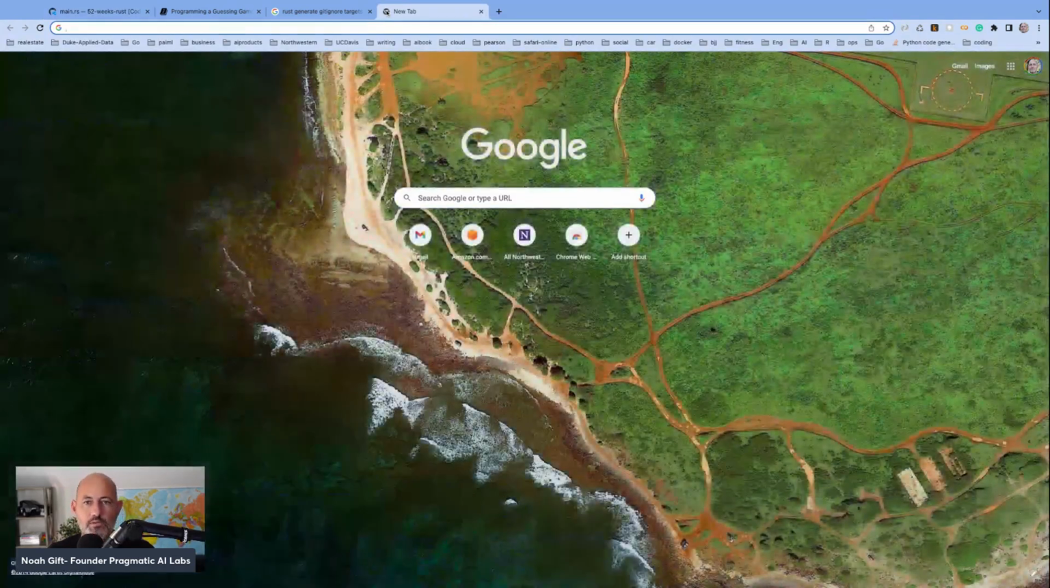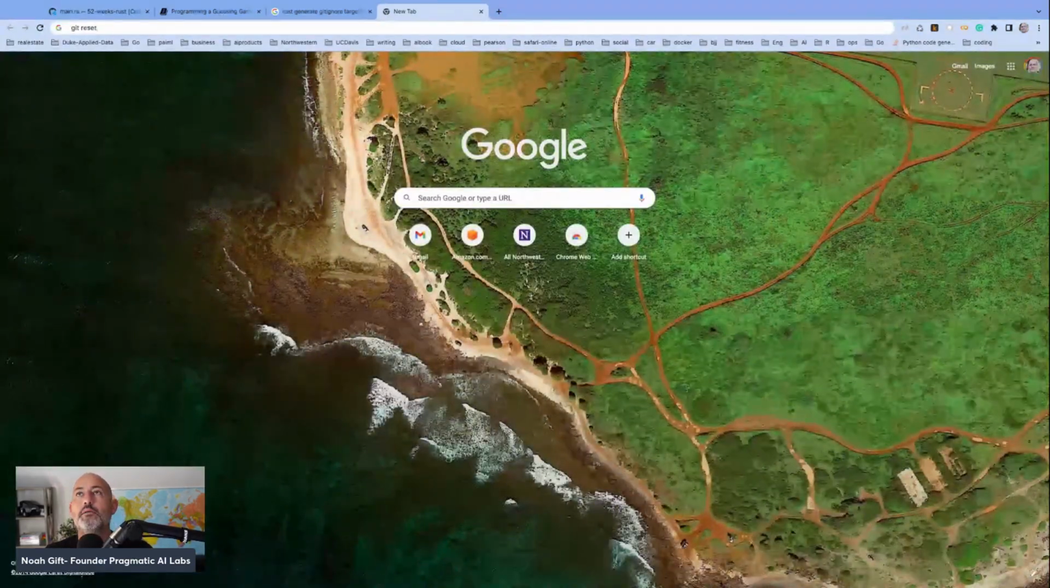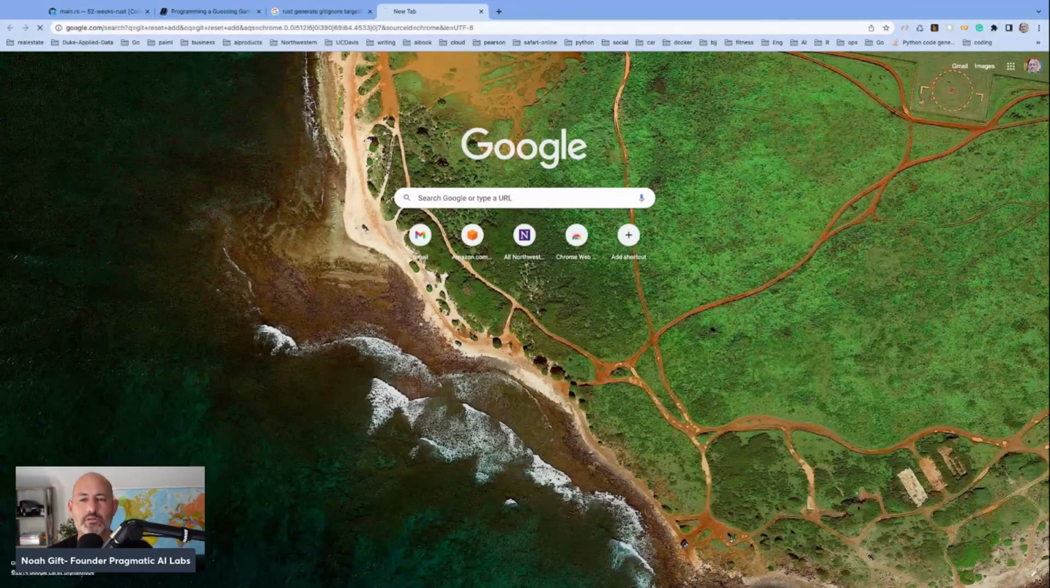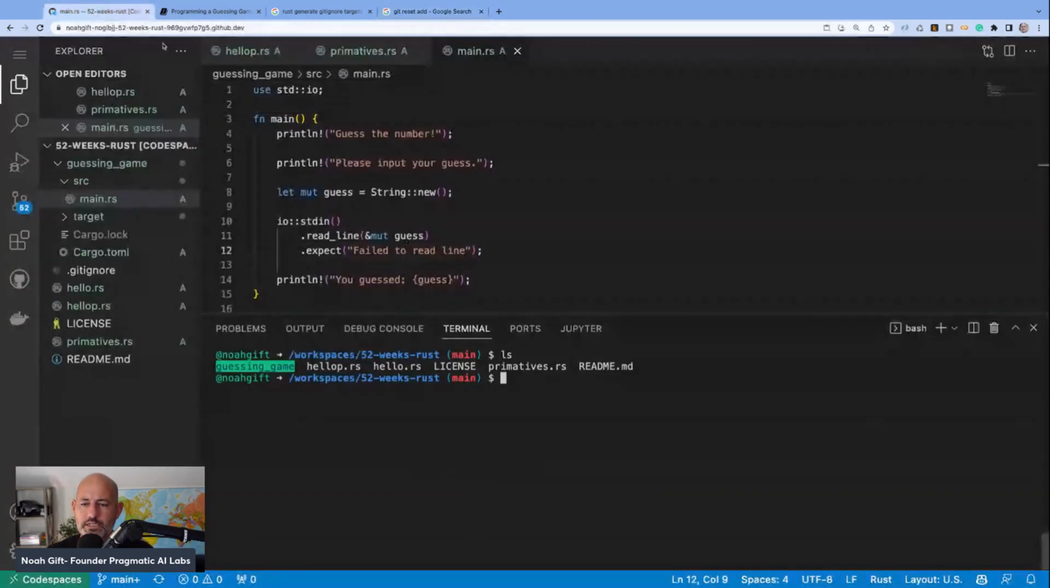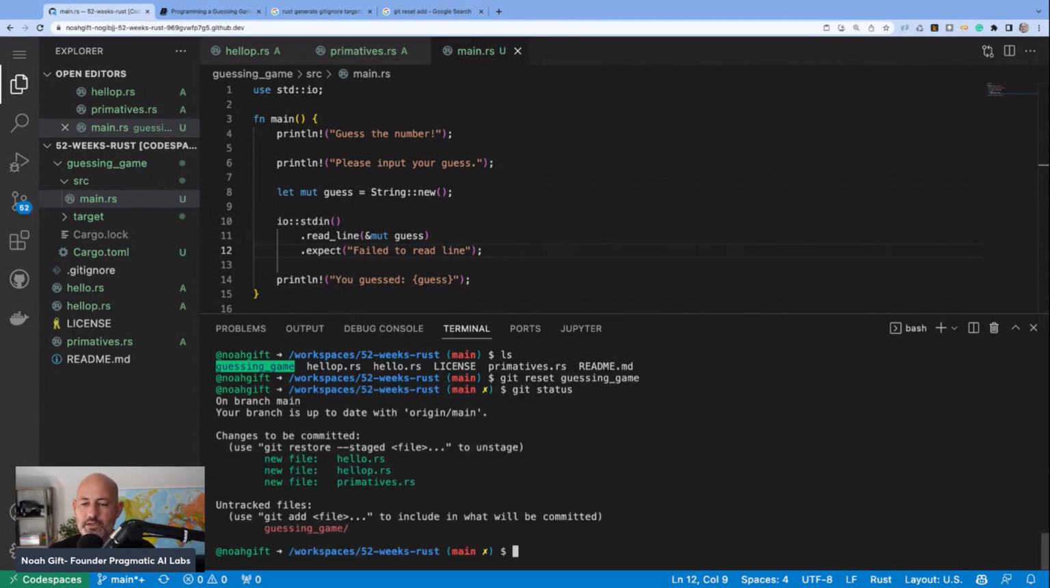Like git reset, add, undo. To unstage before commit, run git reset to unstage all changes. So let's reset. So let's say git reset guessing game, and now I'll say git status.